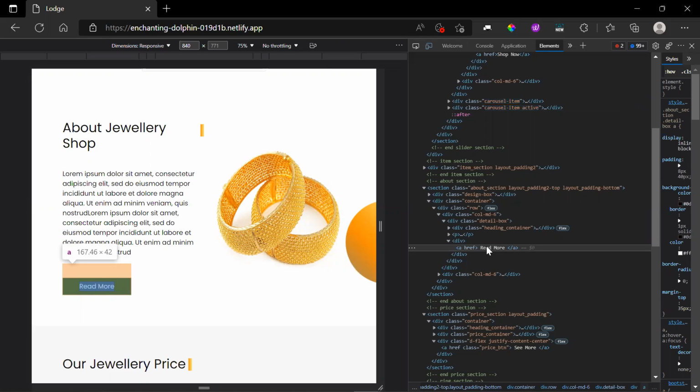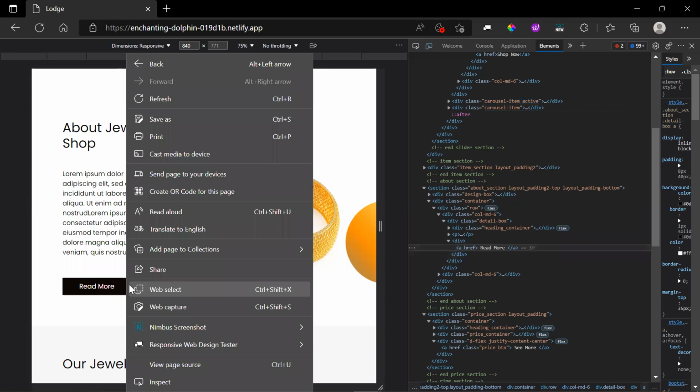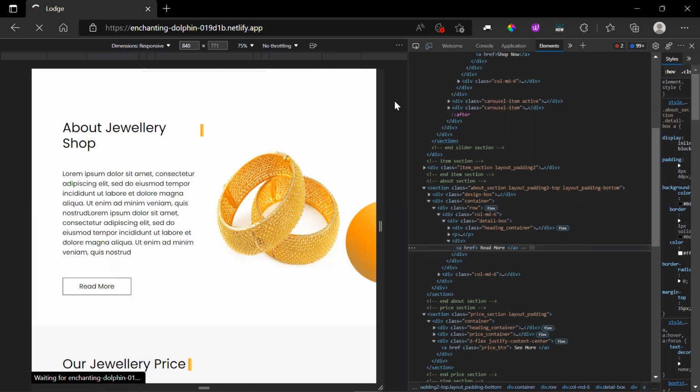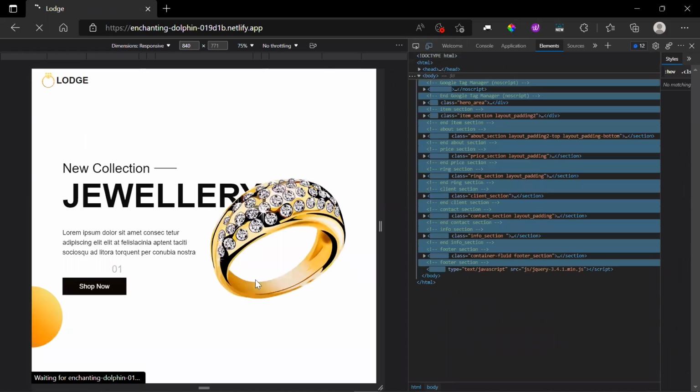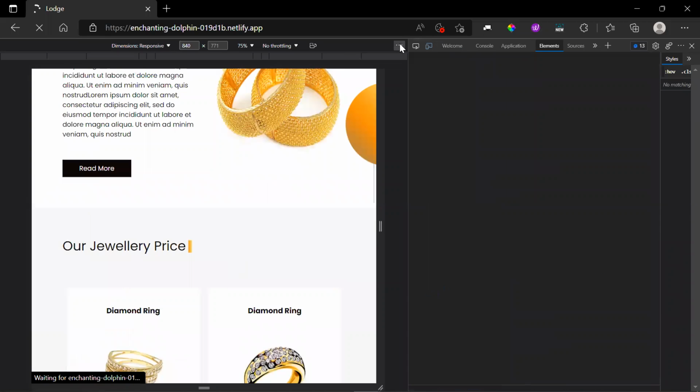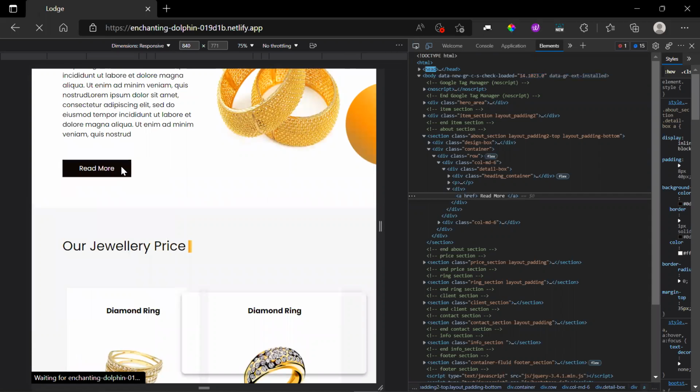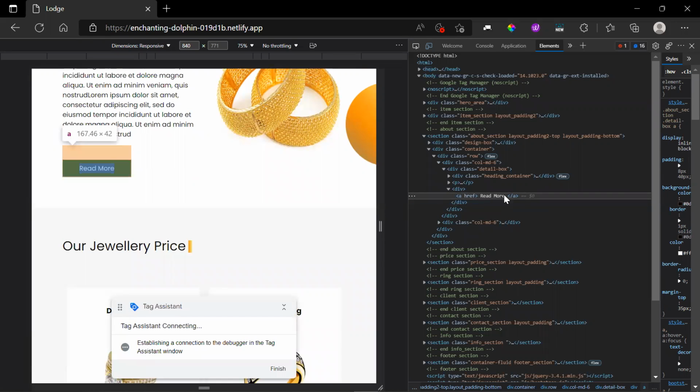The last way of doing this is more user friendly. If you are an analytics person, then definitely this will be easier for you. Read more has a specific css selector, which we can use for tracking this element. If I show you by clicking on this element, on this anchor tag, you'll see this anchor tag gets fired.